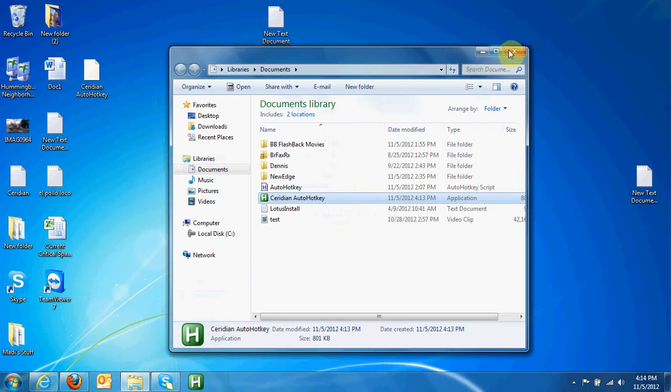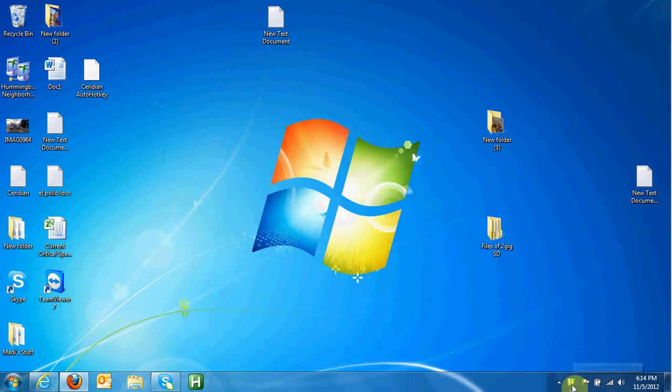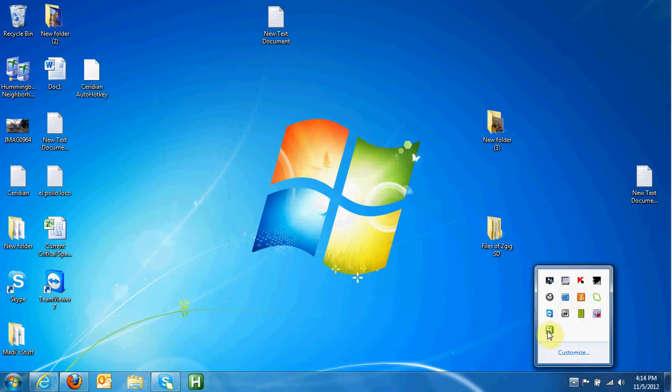Okay, once you get it pinned to your taskbar, go ahead and open it and then deselect this that says always ask before opening, and then run it. When you run it, it's going to pop up over here in this box showing that it's being run. Now you can exit from there, whatever you want to do. If you do exit from there, then you can just run it again from right here.